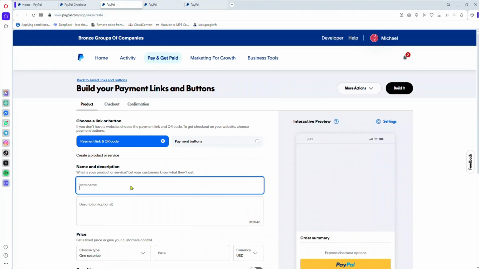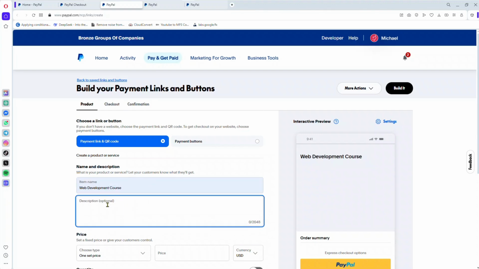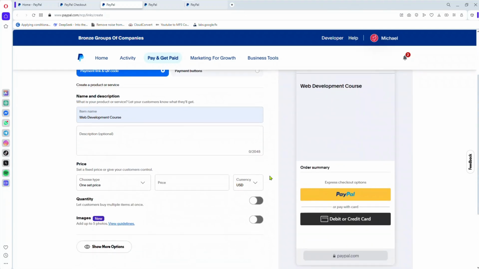On here, I just need to enter the item name. Let's say I'm giving out a course. Let's say it's a web development course. That's what I do. Web development course, something like that. And you add a description if you want to. If you are selling something, definitely you need a description for it to look more professional. Let me move from that side and come down here.